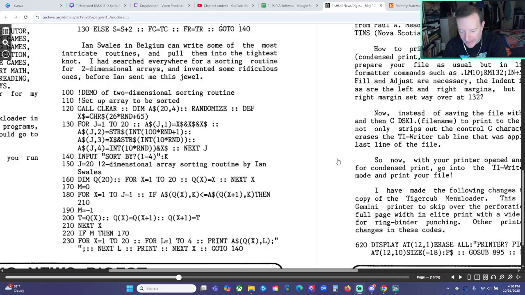I'm going to do a run through a TI Extended Basic type-in program. This is a demo of a two-dimensional sorting routine by Swales in Belgium. It appeared in an article by Jim Peterson in the TI Home Computer Users Group News Digest from, I believe, May of 1989. So let's go ahead and read the brief program description.